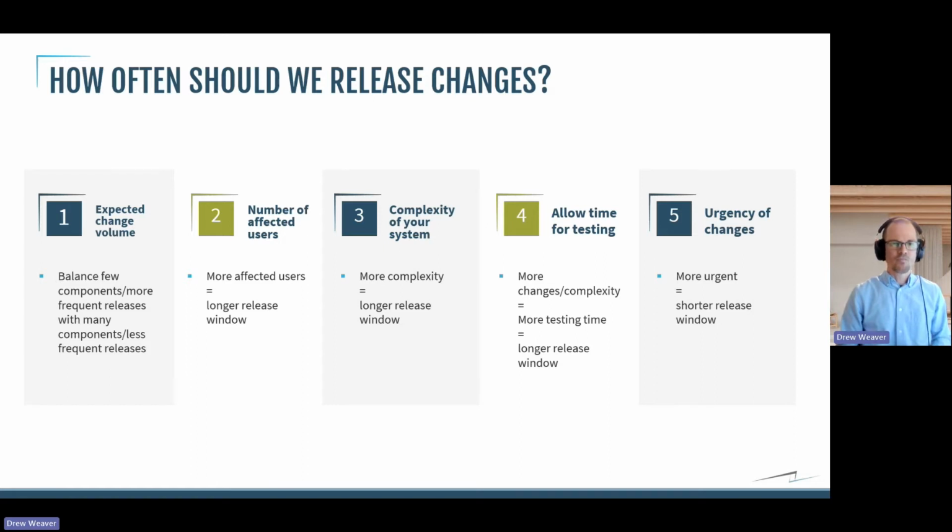Or do we want to include a lot of new stuff but have maybe less frequent releases when it comes time for that? The second thing you should consider is the number of affected users in your system with any changes you might make. If you have more affected users or affected departments, you're going to want to stretch out that release window. That will allow great time for testing and just making sure that everyone's on the same page and no one set of users or department is detrimentally affected by the release from sandbox into production.